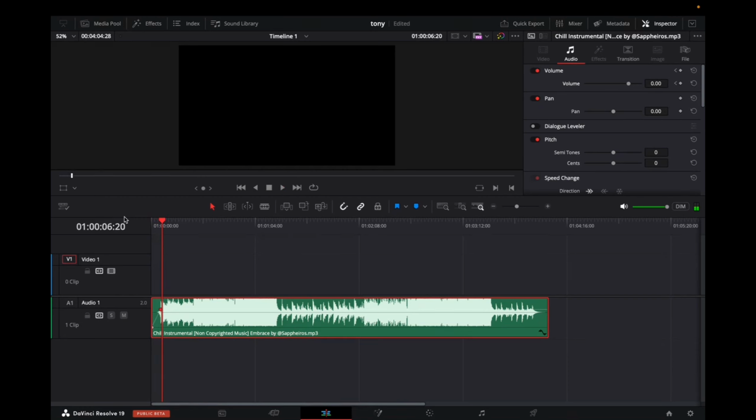And that's how you fade in DaVinci Resolve 19. It will always work. Sometimes the effects don't work, but you can just go into the Inspector and create a fade in yourself.